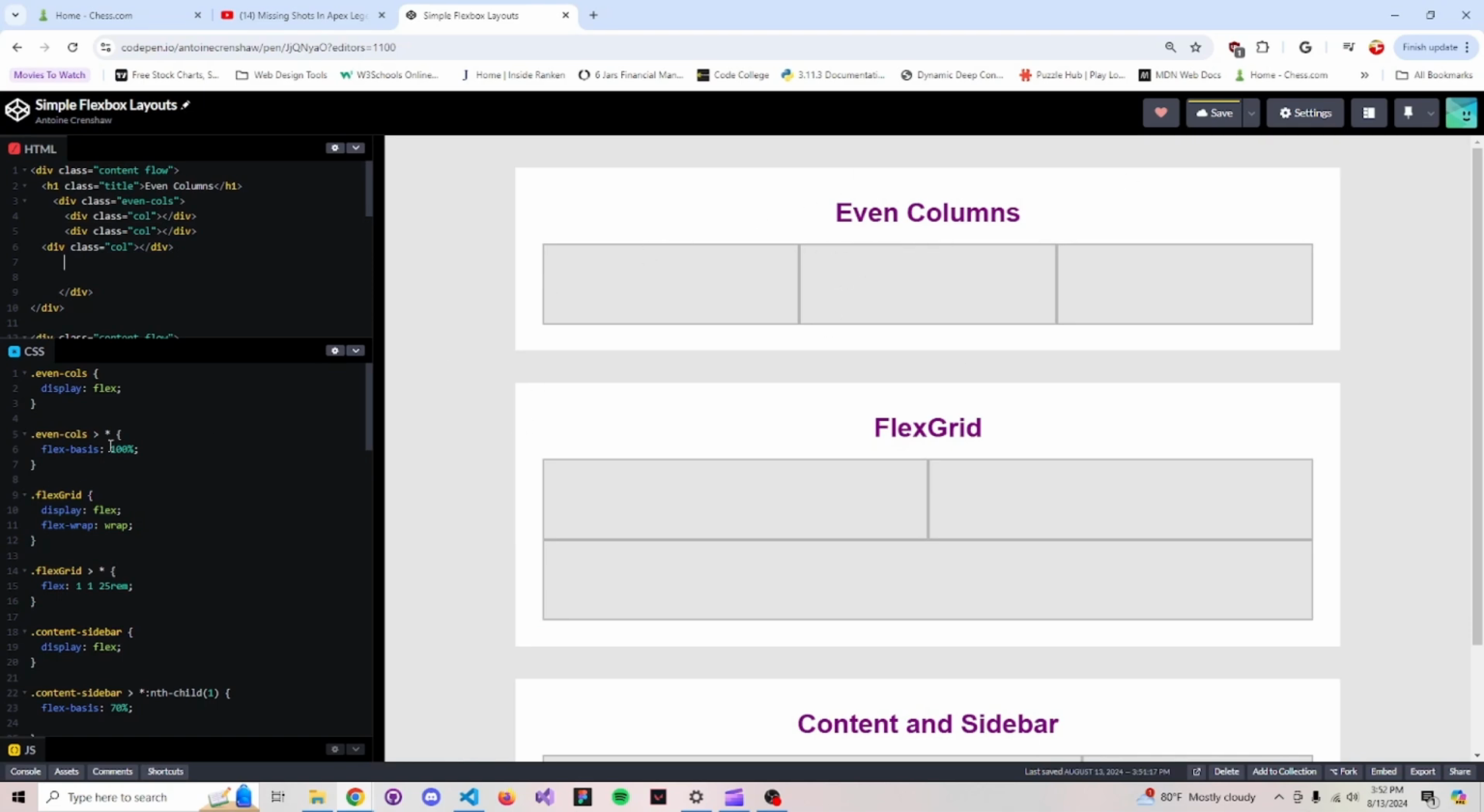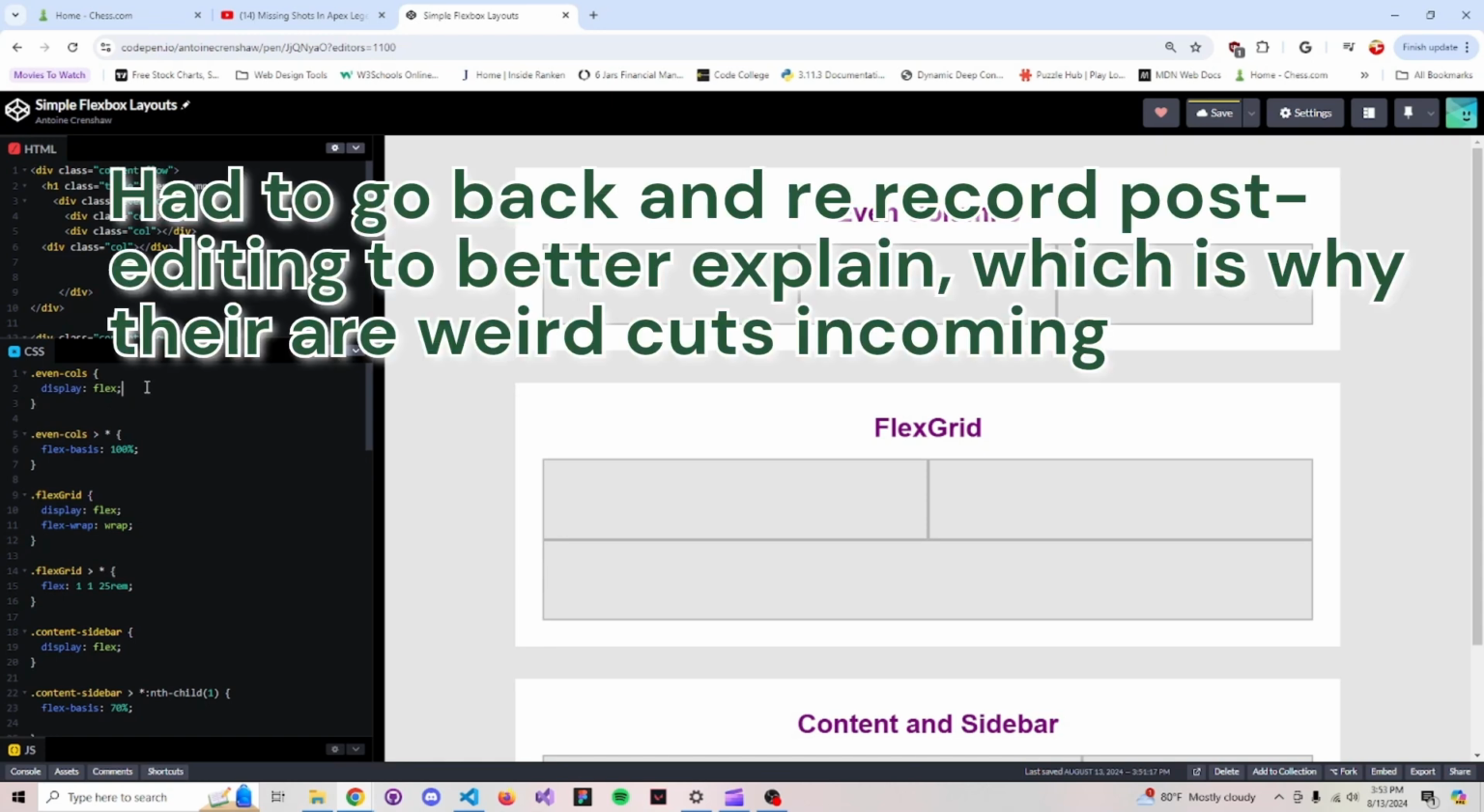Just making sure you know that by default, with just display flex, they're not allowed to grow, but they're allowed to shrink. Come here, flex basis, and then pick how you want it to grow. If you want everything to be equal and just look nice, always set this to flex basis 100%.